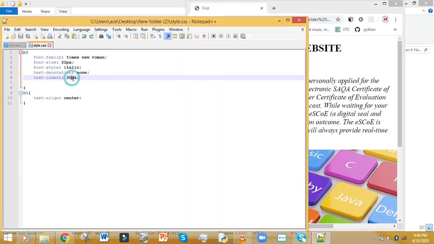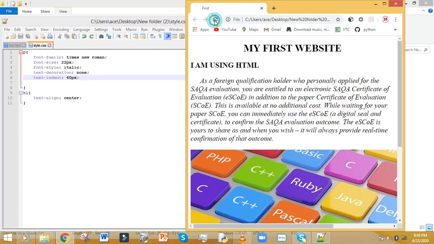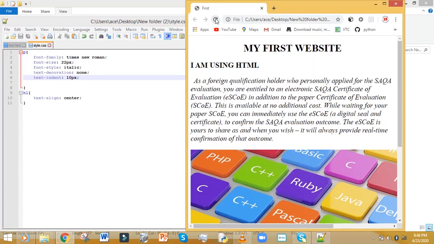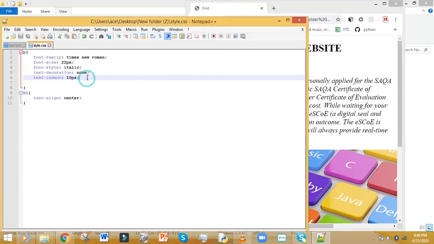Okay, let's change maybe to 60 and see if there's going to be a change. If we put 60 and then you save, you go to your site and then you refresh. So you see that there is a bigger indentation. So it all depends on your specifications. So the power is in your hands. Okay, let's just remove this. Let's just put, let's say it's 10, so that you'll be able to see other features. Save, and then I come here and I refresh. Okay, so we have done indentation.